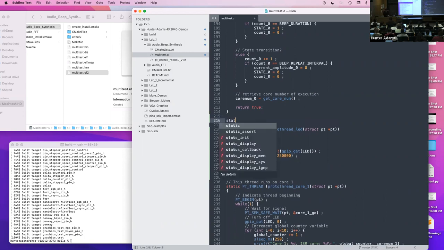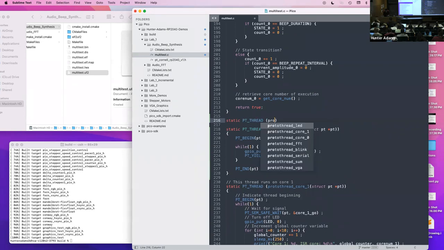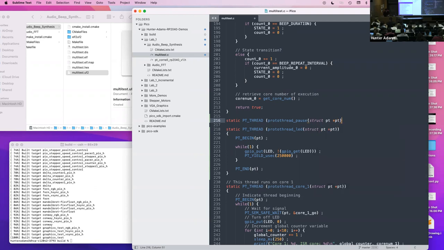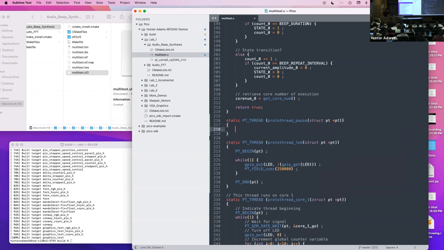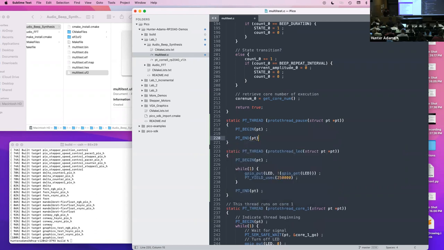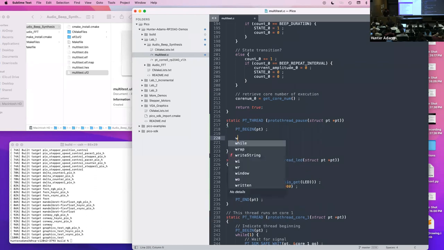So let's create another thread here. We'll call it protothread pause. And as always, it takes this as an argument. And what we're going to have this one do is we'll start with a PT begin, of course, and we'll end with a PT end. And then in the middle, we'll have our while one loop.